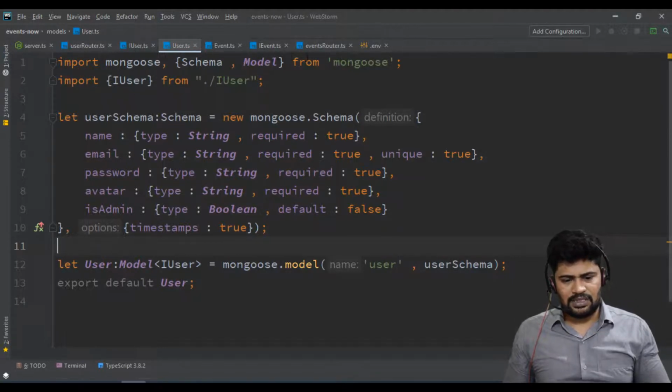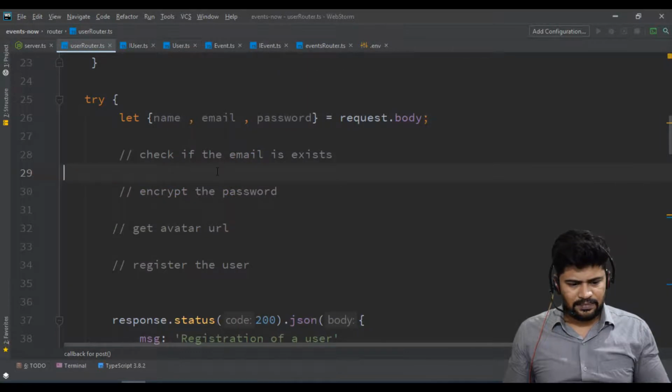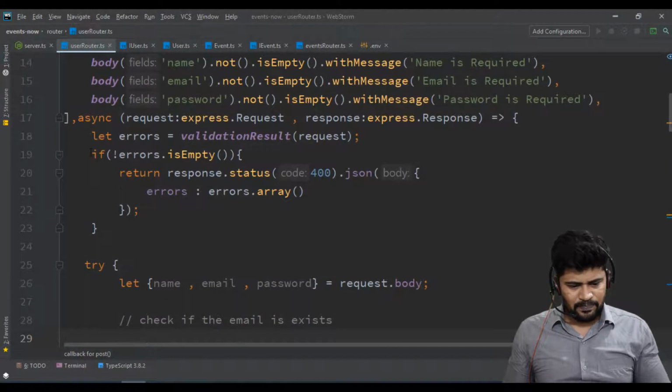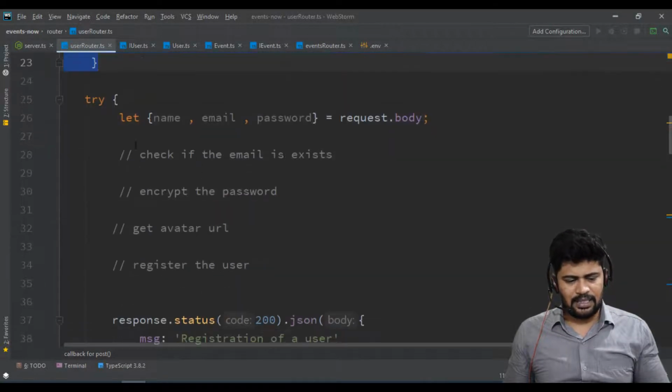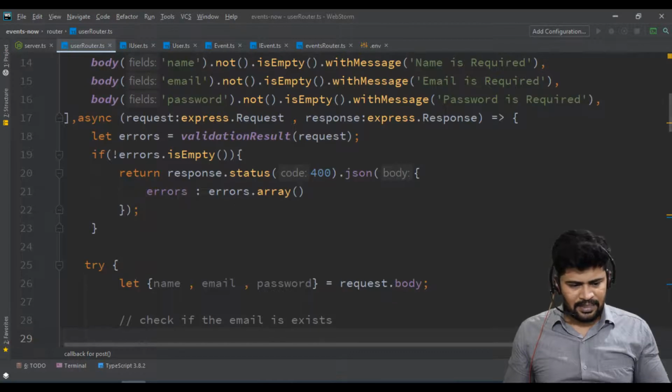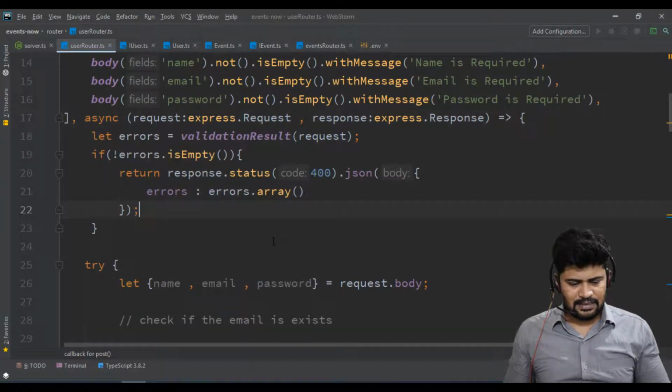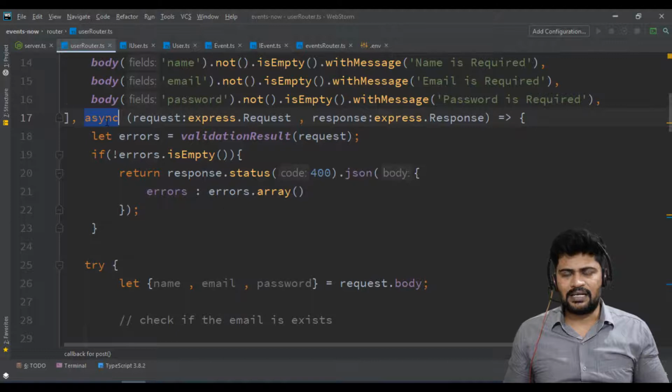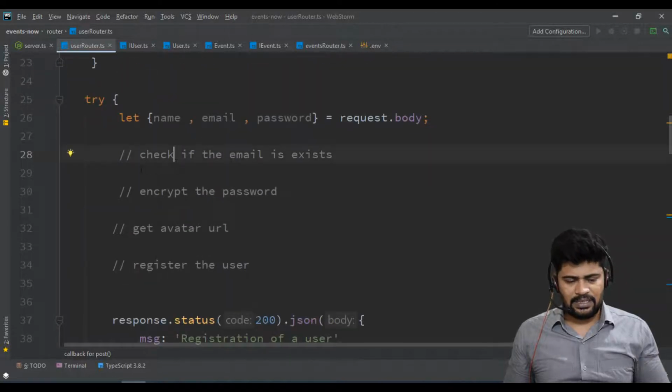Let's go back to the registration user router. Where we stopped, we brought everything, and I received the form data from the client. So check if the user exists or not. For this I'll make this an asynchronous function, so you can write async await.